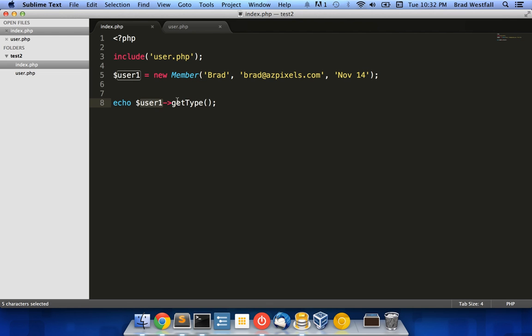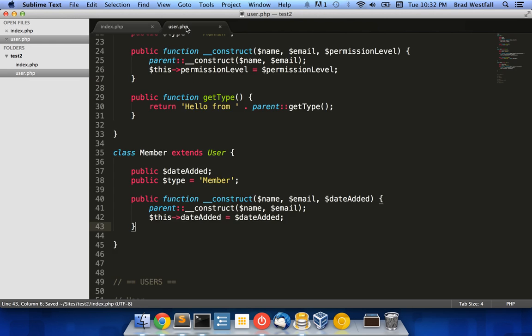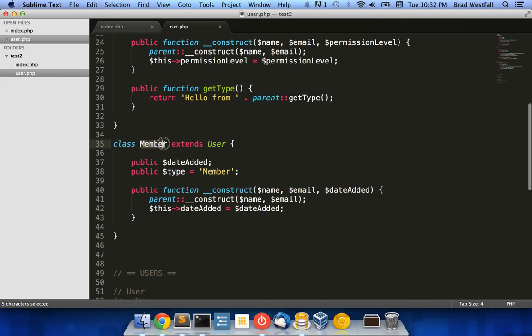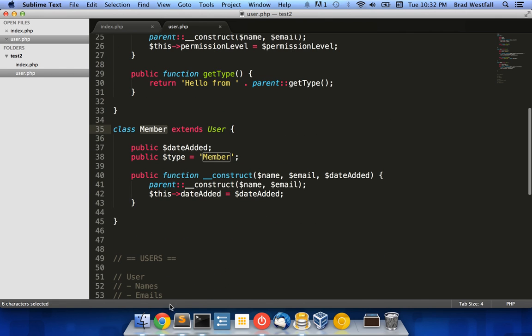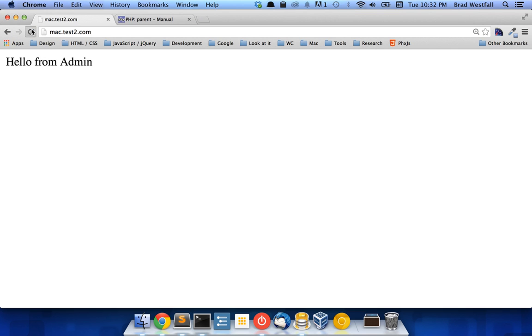Okay, so let's go and look at where getType is. Notice this is a member object now. So if we go over here, the member object doesn't have a getType, but it extends the user. So let's go all the way up here, and the user has getType. So it's going to return the word member to us. Okay, so let's refresh this. Hopefully it works. Okay, so we get member.